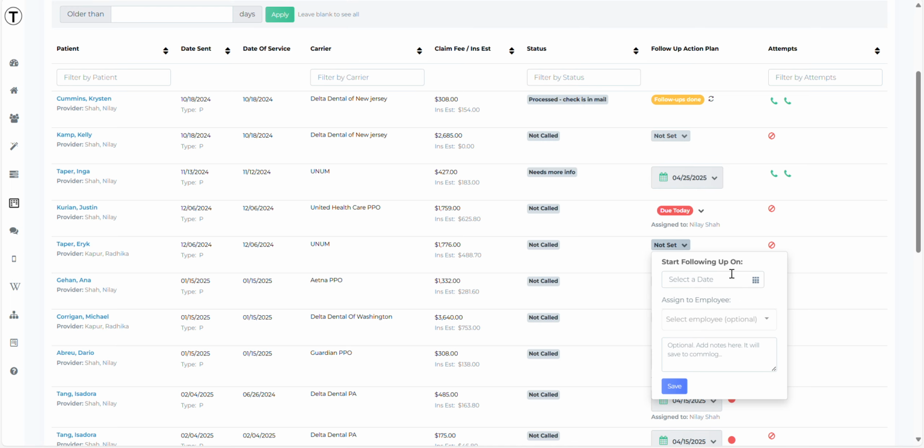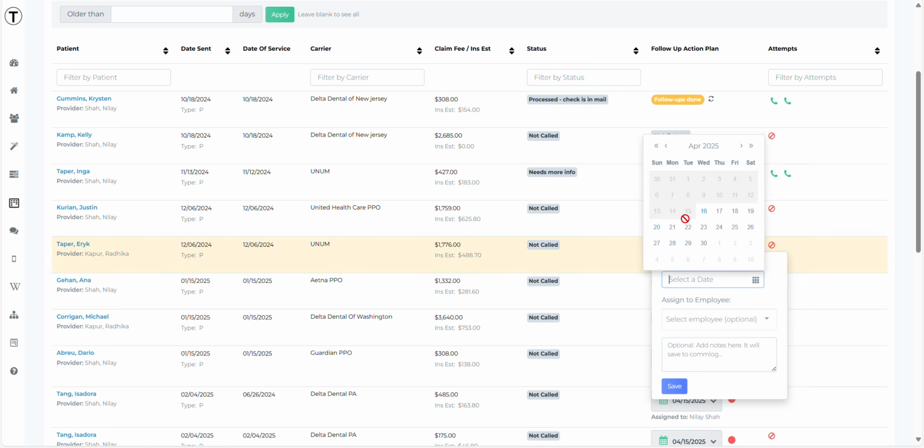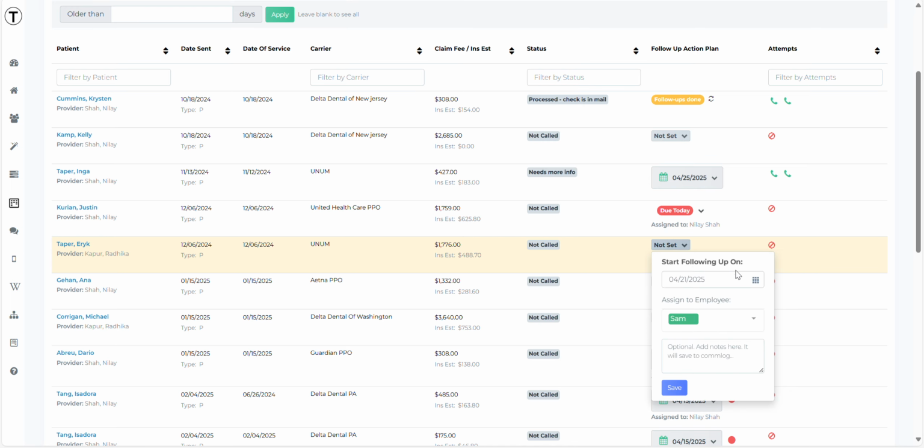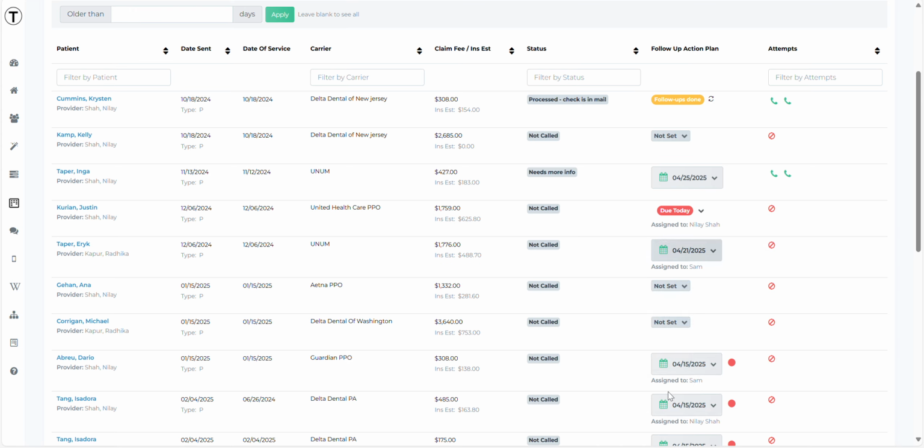Now let's go ahead and do that again on another claim. Let's say I want this claim to start being followed up on next week, and I want this claim to be followed up by Sam. Okay, and I'm going to hit save. All right, you can see that's the date of the claim. Basically, you can't follow up before that date. You can certainly change it, but it's assigned to Sam.